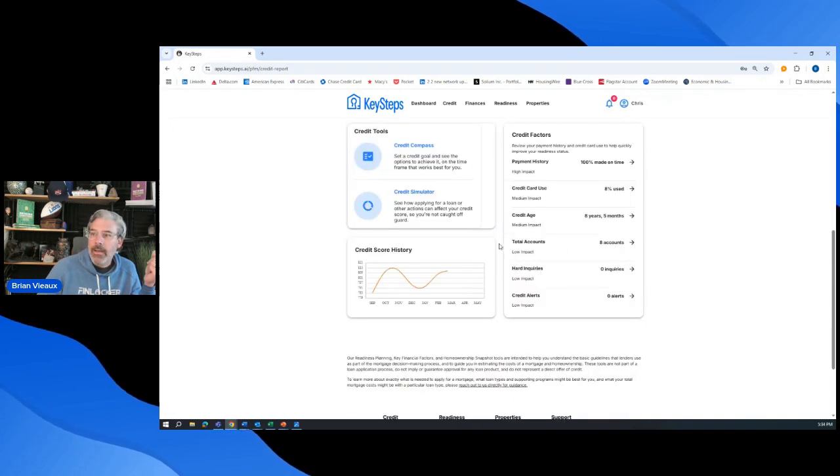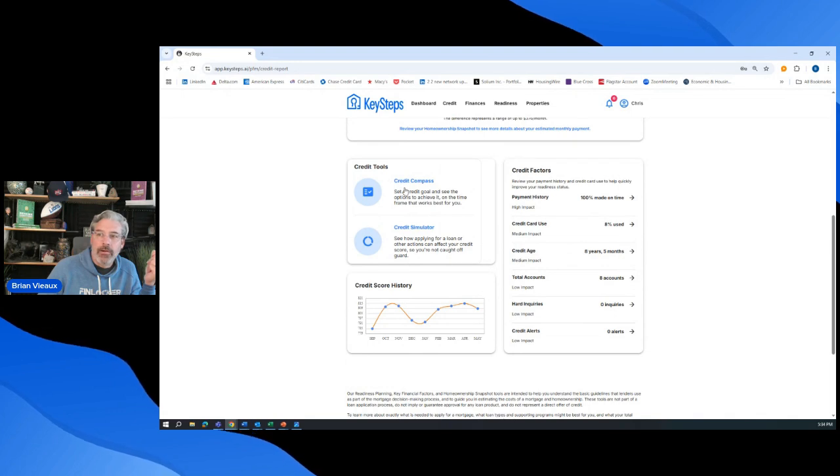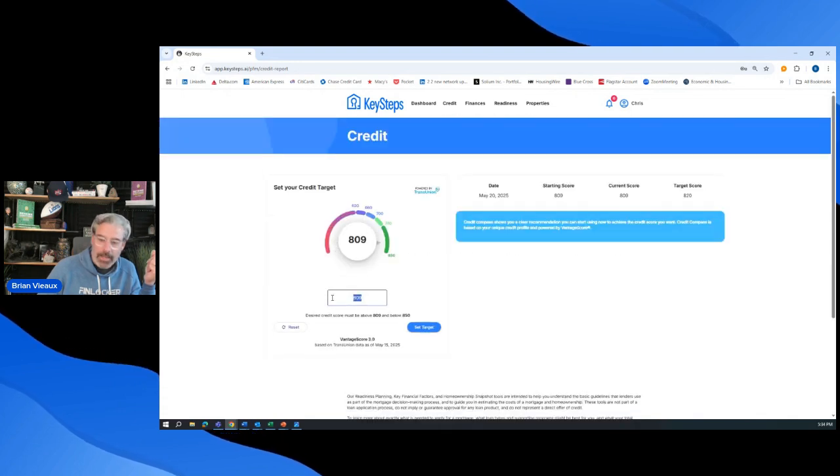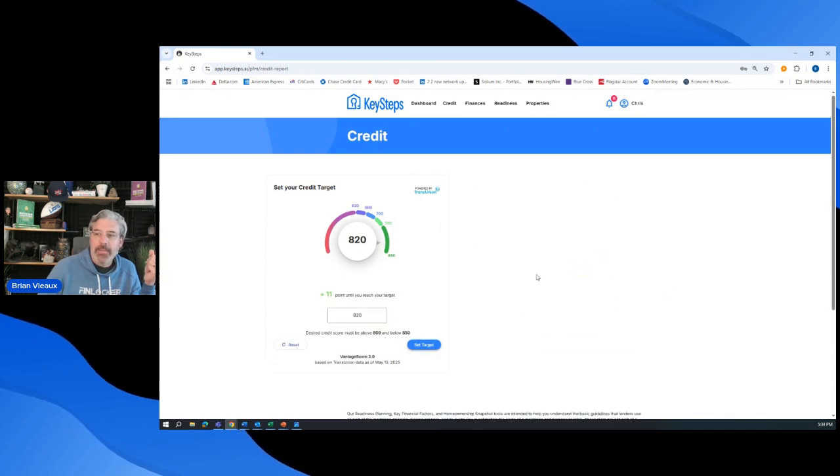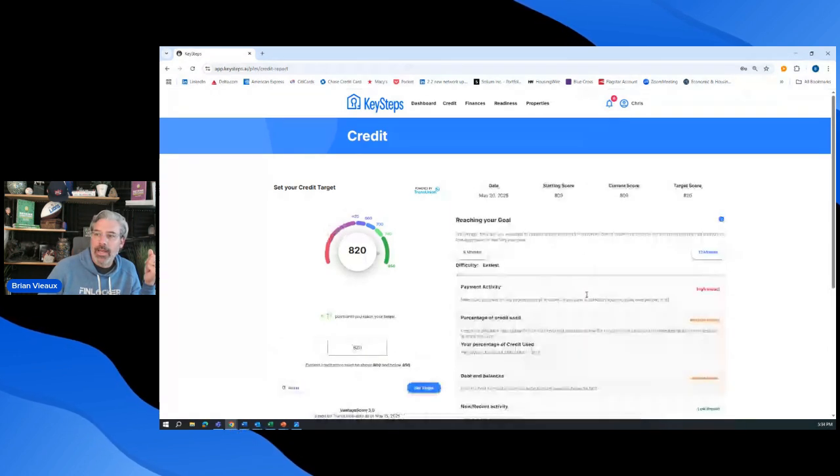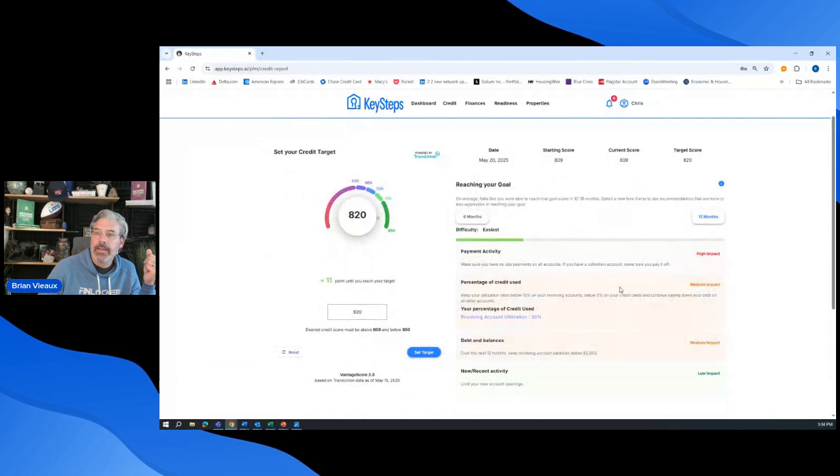Okay, so the next set of tools in credit is our Credit Compass. Here I can set a goal for a credit score. I'm going to set a target of 820. The app is now going to give me some recommendations of what I should do over the next 6 to 12 months to go from an 809 to an 820.